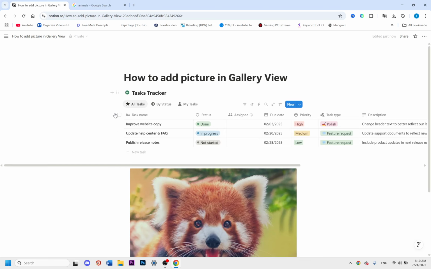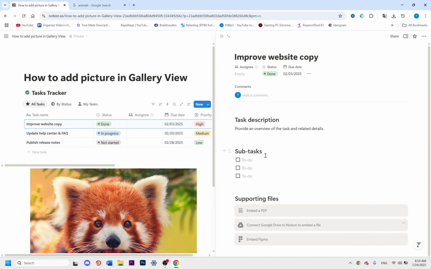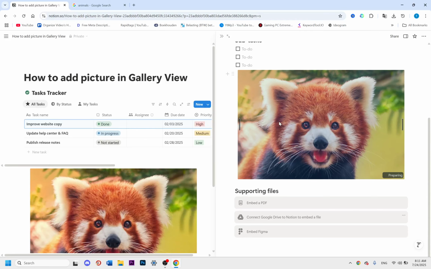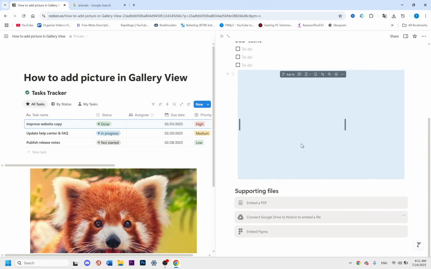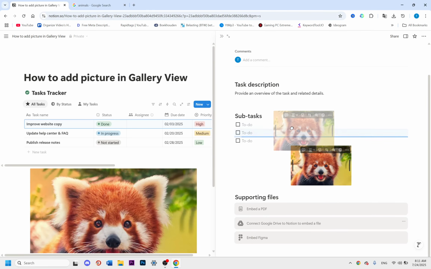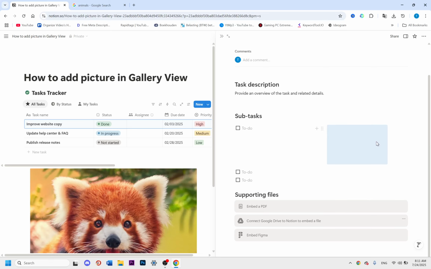But what if you want to add this picture in your gallery view? What you can do is click here on open, go down, click under the subtasks and everything that is necessary in this task name, and then press Ctrl V right here. So in this gallery view task, you can place this picture, make it a little bit smaller, hold it and drag it maybe beside here, so that you have your subtasks right here and then this picture.